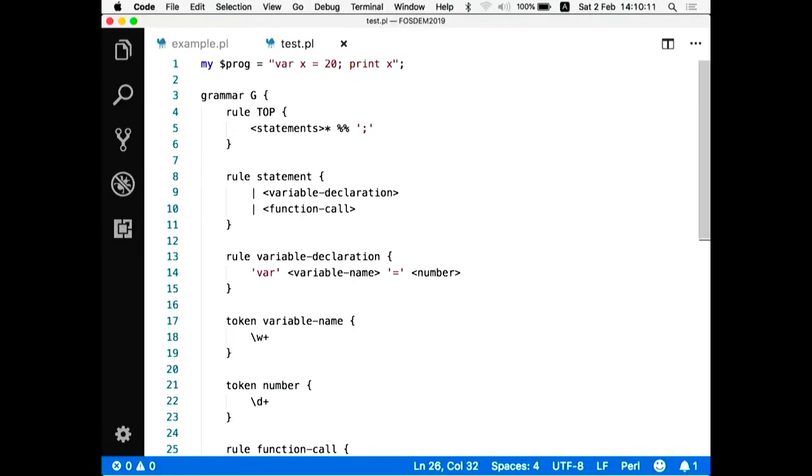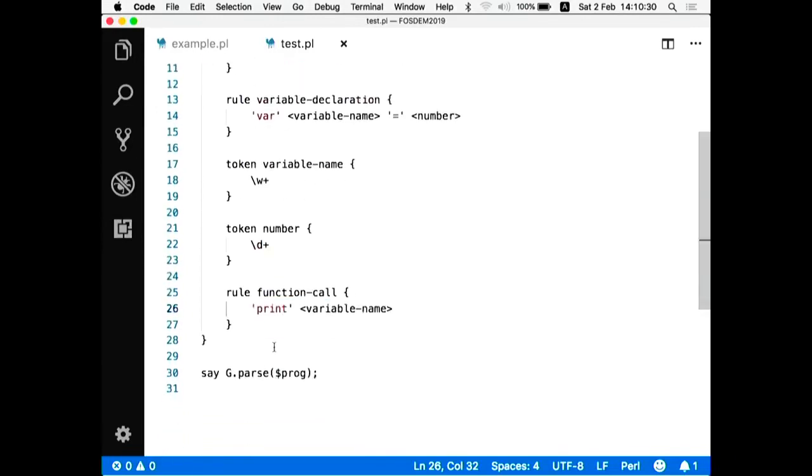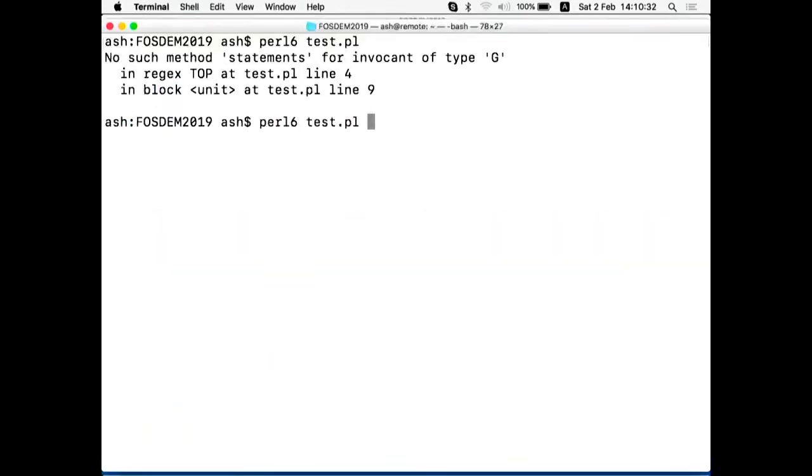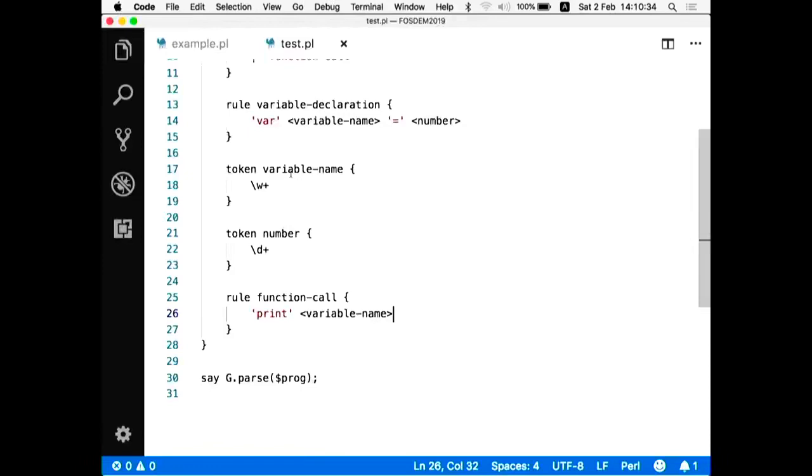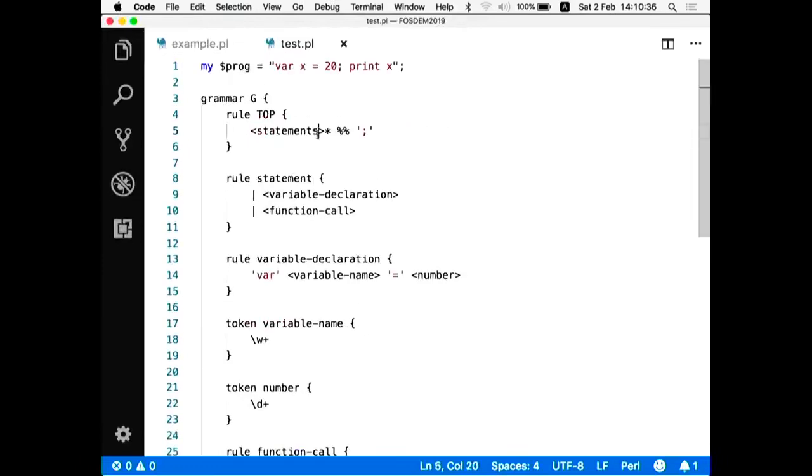So what I also want you to take a look at. So, for example, line 13, rule variable dash declaration. In Perl 6, dash is a valid character, it can be used inside the identifier of, for example, a variable or function or method name. Okay, so it looks okay. Let's try running it. Still no method statements because it has to be statement and S is it's the star.